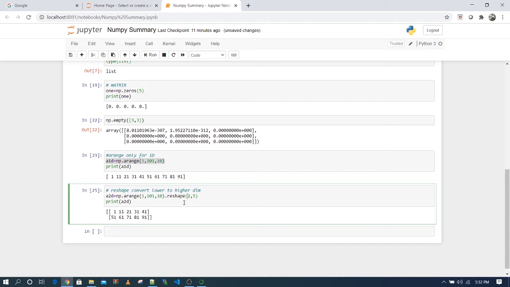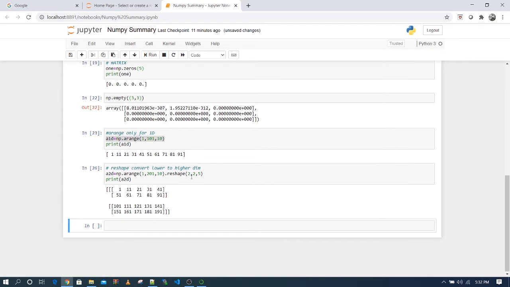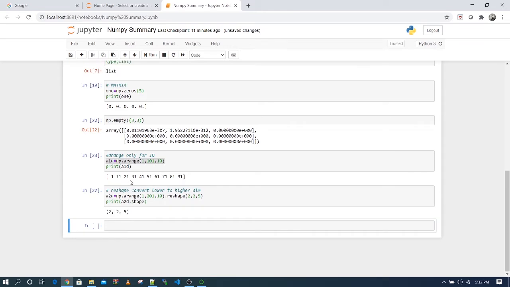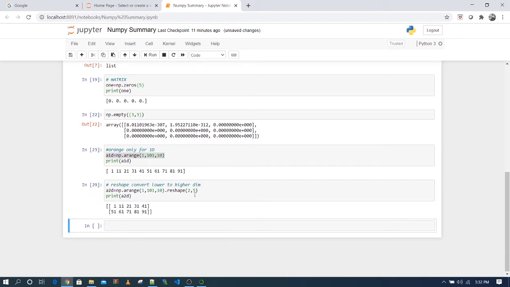And if you want to create a 3D array, then you can pass the structure in 3D format, like 2, 2, 5, but then you need to have 20 elements in your array. Like if I pass 20, then I can have a 3D array as well. You can check the type and shape as well. So it says 3D array, and you can check the dimension of it using ndim. For the time being I will be using it as a 2D array, but you get the idea.